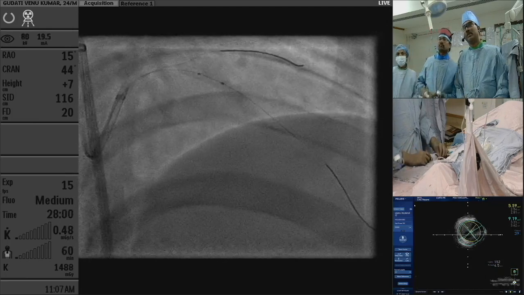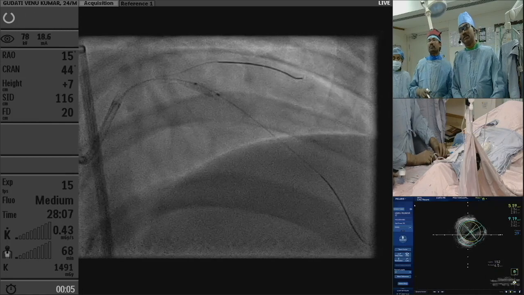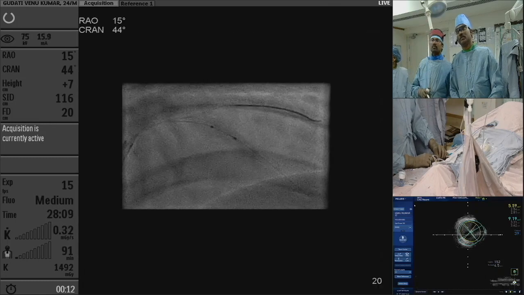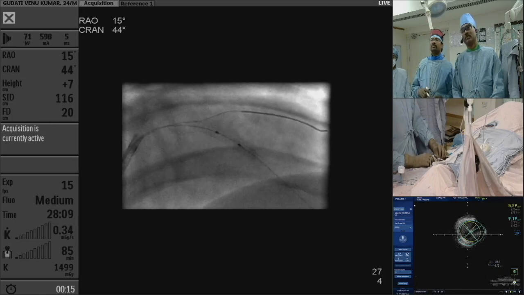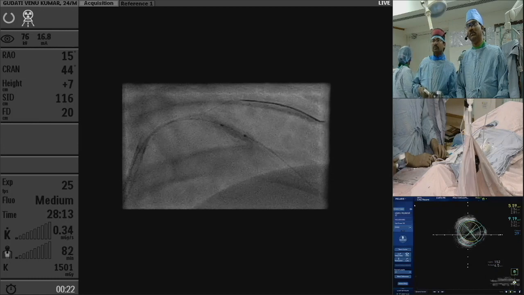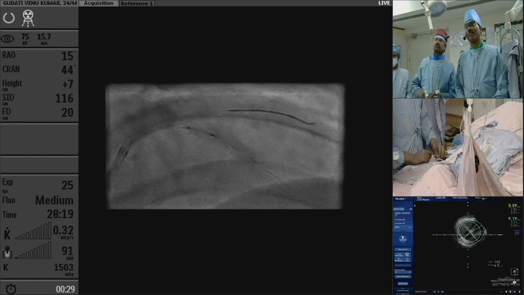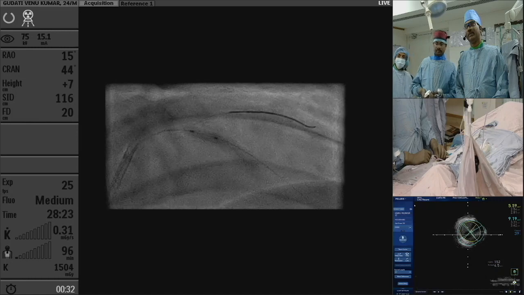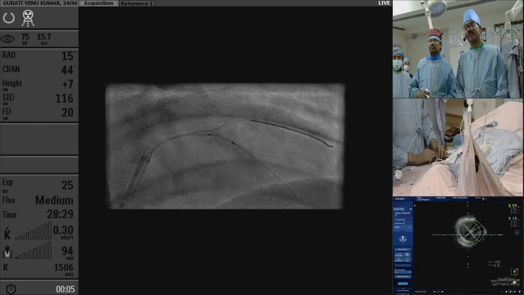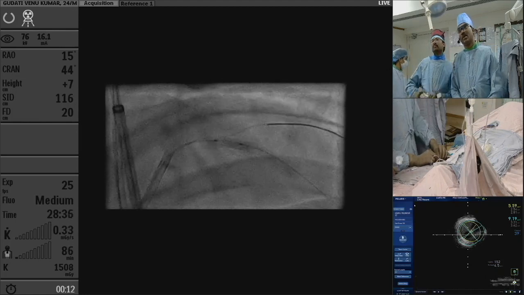Yeah, 18. Negative. Sunburst. 22. Negative. 24. 26. Negative. Yeah, 26. Negative. Out.